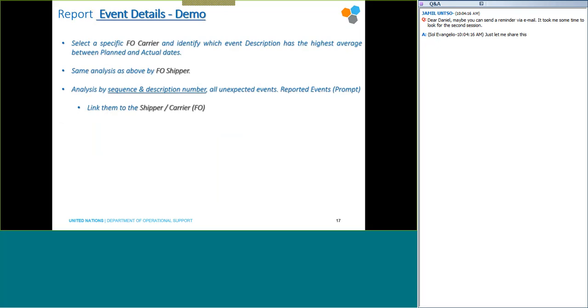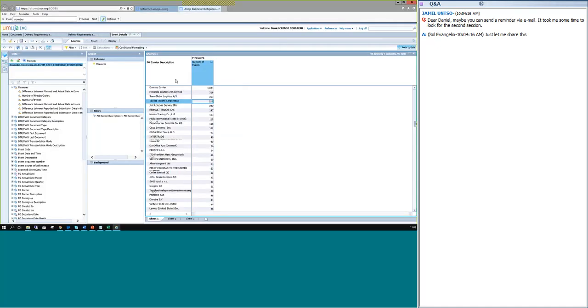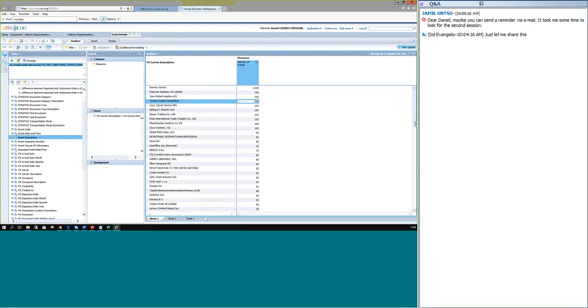Select a specific FO carrier and identify which event description has the highest average between planned and actual dates. So event description, you see here, should be one of the attributes, and average between planned and actual dates should be another column that we may want to click. So let's see, we have our carrier description. So probably there is an event description here. You see an attribute, event description. Open up this a little bit so we see better. So let me drag into our analysis event description.